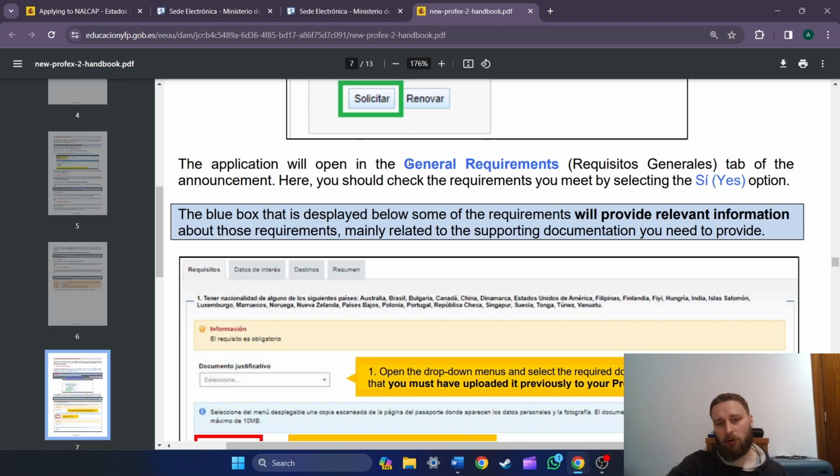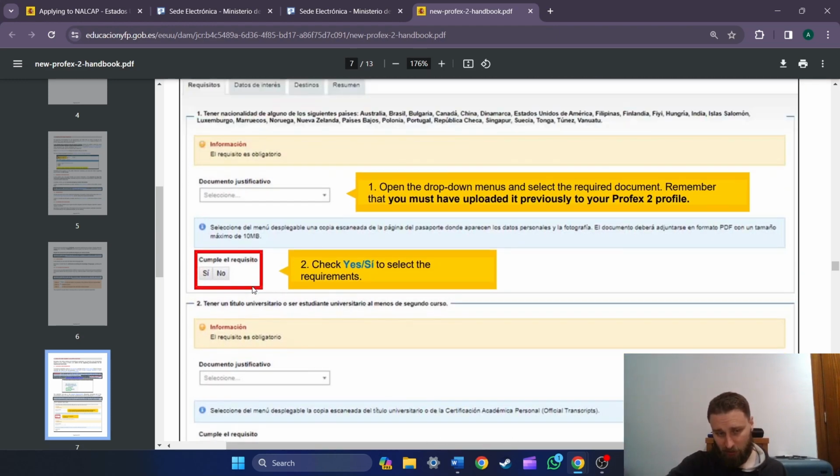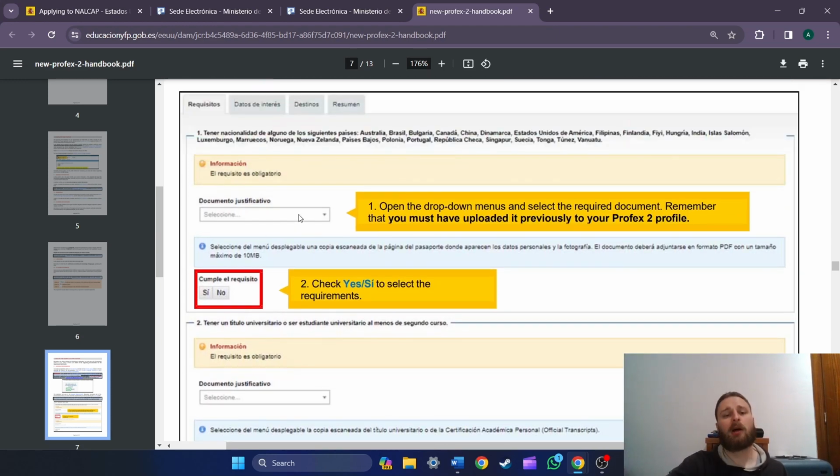And we're going to open you up into the general requirements. Basically, it's going to ask you some questions. You're going to click yes or no, and you're going to upload the document, or select the document from those that you have already uploaded to prove what you say is true.